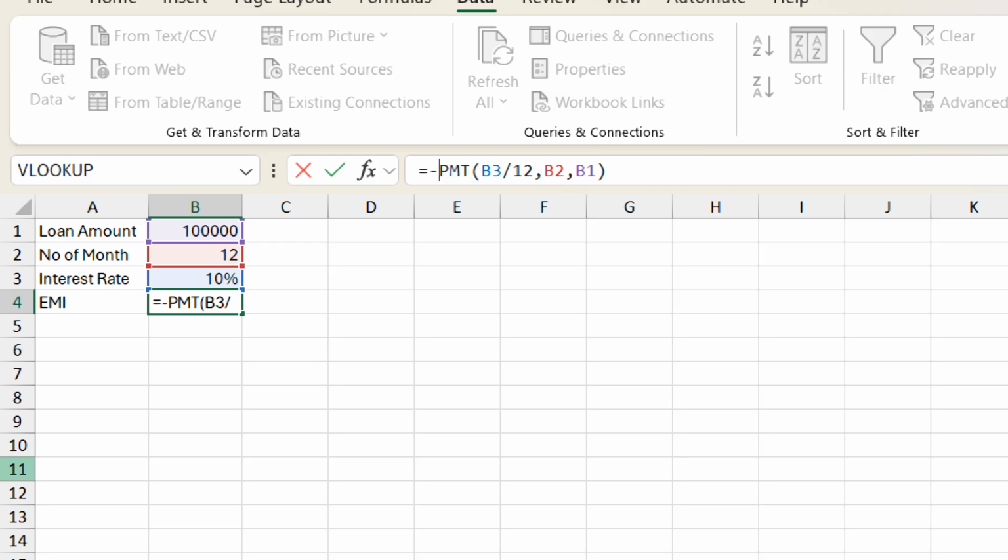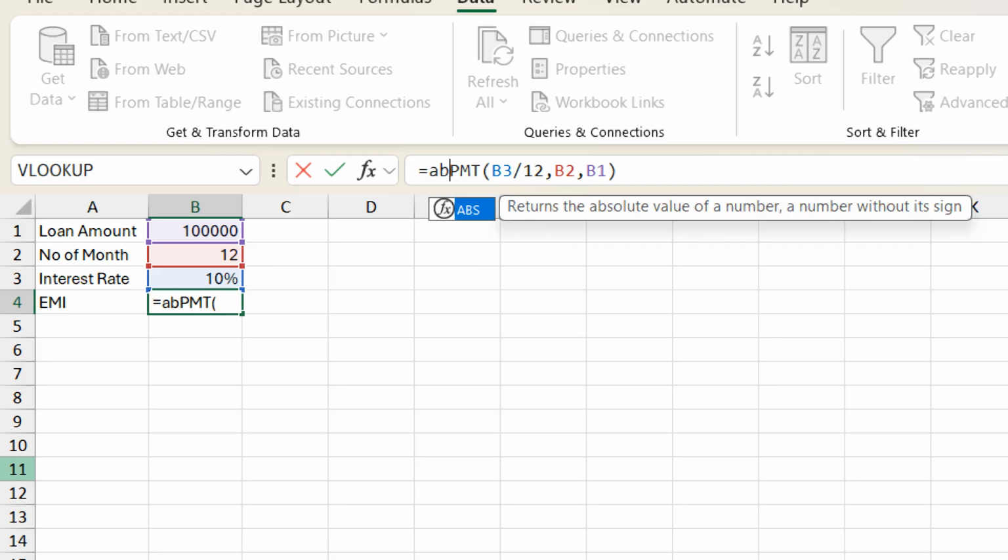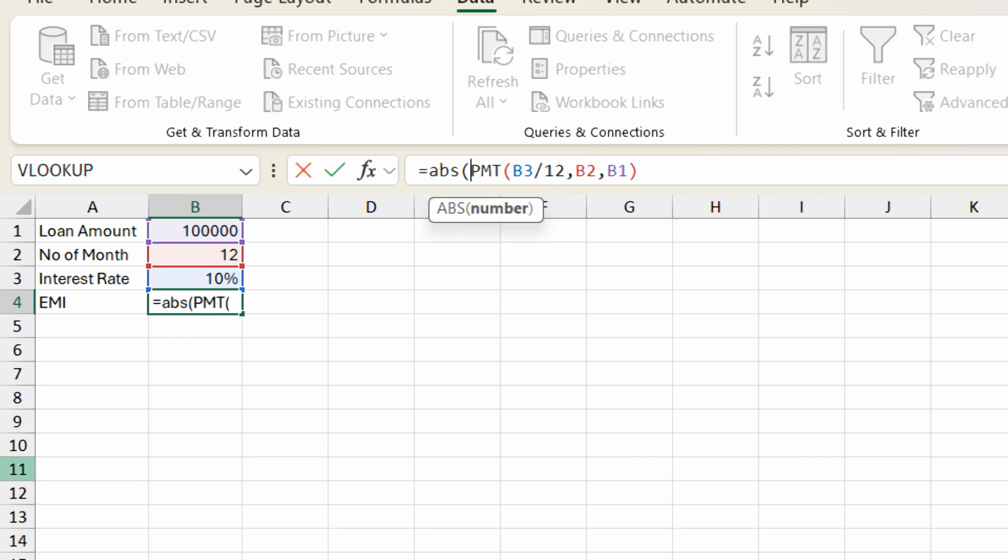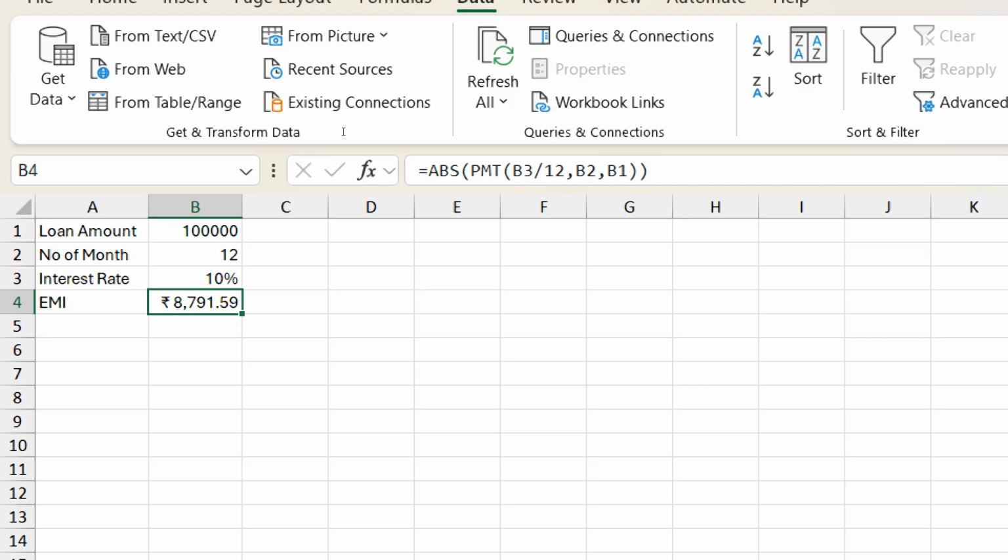It returns the absolute value of a number without its sign. Open bracket. Close bracket. Absolute. Negative means it will convert that negative into positive. Positive means it will display as positive. So every month we have to pay 8,791.59. This should be our EMI. If you are getting a loan of 1 lakh, if you are paying the loan for 12 months and the interest rate is 10%. Just an example.